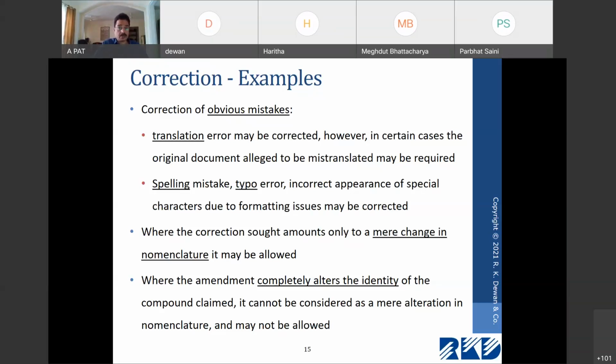When the correction amounts only to mere changes in the nomenclature, it may be allowed. Suppose there is a chemical in the specification and you have not given the IUPAC name or generic name. Then the controller may direct that nomenclature is not there in the specification, only a Formula 1 reference is there. Sometimes you are directed to amend it to the specific name. So that is possible.